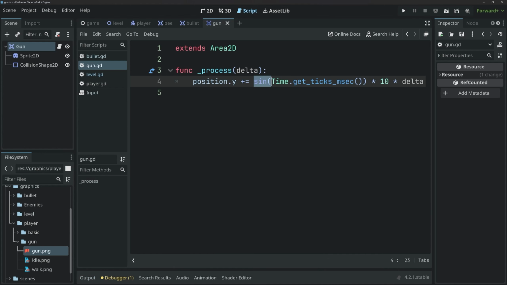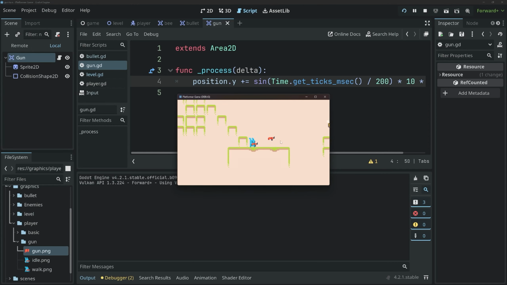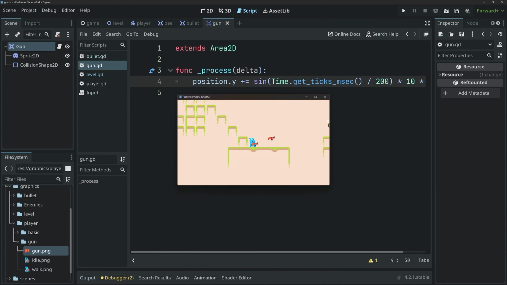The issue now is that we are applying this sine value way too often, or this time is too fast. For that, I want to divide it by 200. And now if I run all of this again, we get a much nicer behavior. So that is what I actually like.